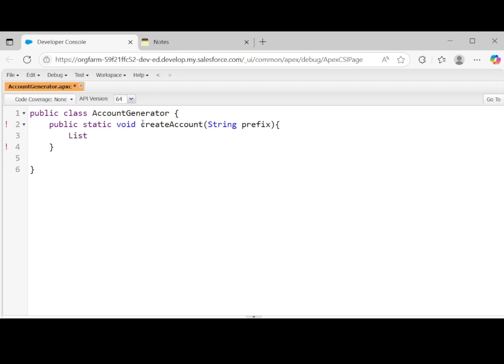Let's create a list. So this list is going to be containing the accounts that we are going to insert. So it's going to be of type Account. You could just call it accounts equal new list. Cool.